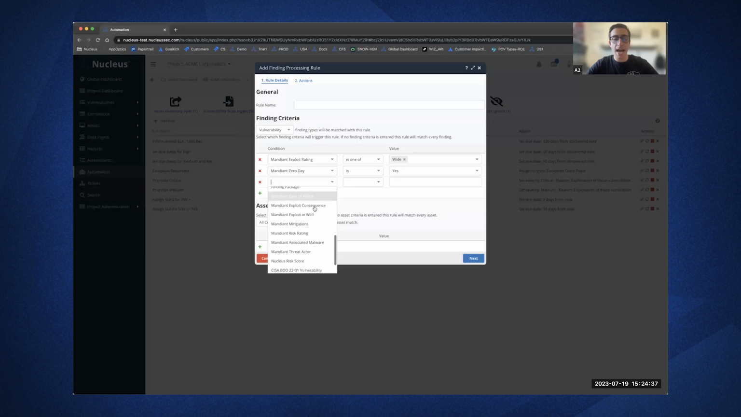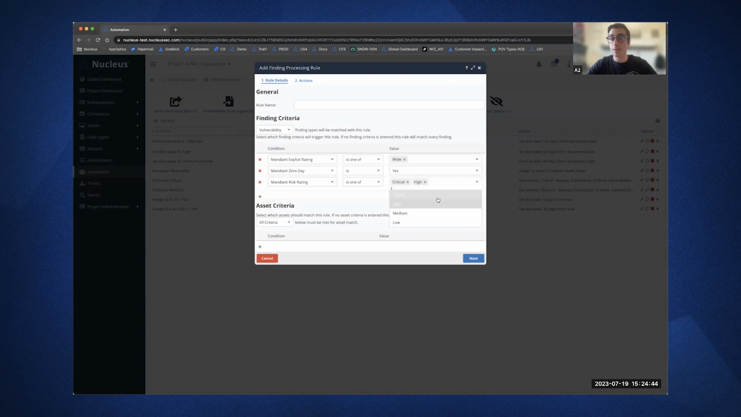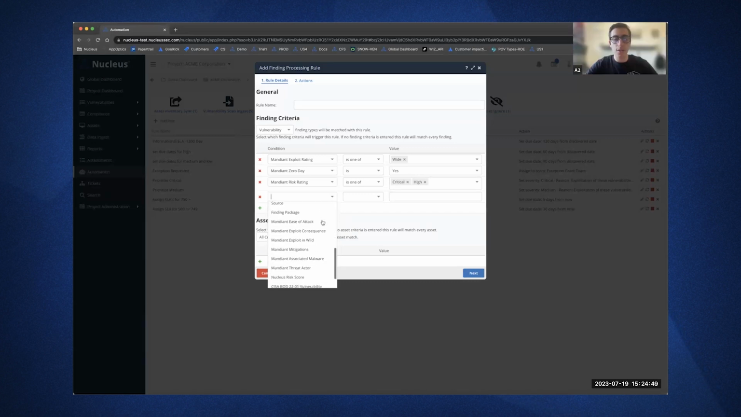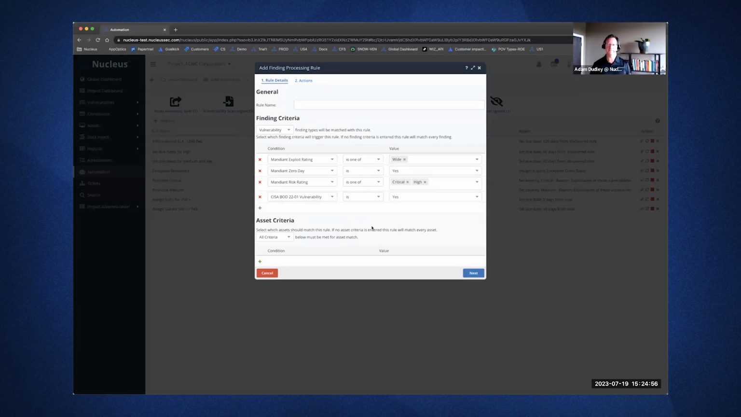Maybe I'll also want to add the Mandiant risk rating. Say Mandiant recognizes this as a critical, or maybe I want to even include a high for Mandiant. Sure. And on top of that, I can also pair in things like EPSS or CISA BOD. In this case, I'll say if it's a CISA BOD vulnerability, yes. Okay. So from the vulnerability standpoint, that to me, that's my organization. That is a true critical. But I may have 150,000 assets. Those assets are being organized into business criticality.